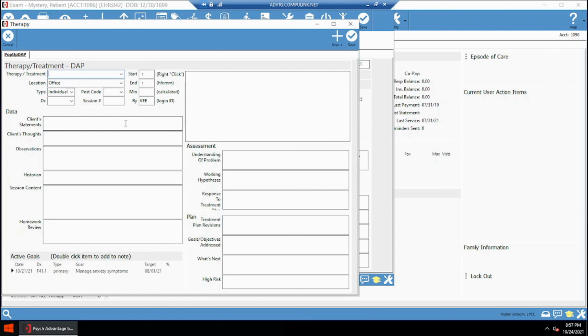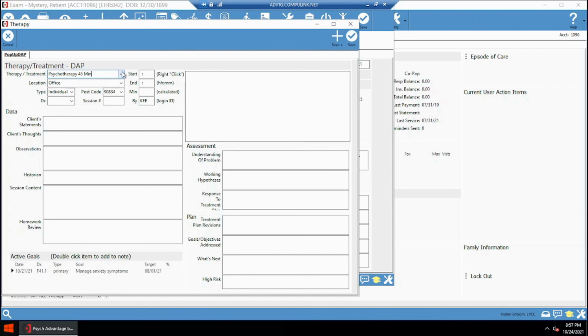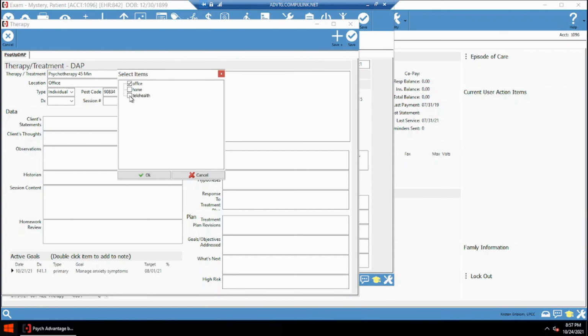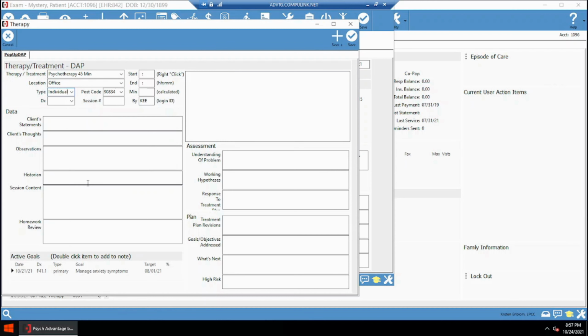So here is the note. So first we're going to start here with what type of session it was. So you can indicate, was it a 45-minute session, 60-minute session, whatever you're billing. The location, if it was in the office or if it was in telehealth, it would just be selecting here. Type could be individual, could be couples, family, group. Majority of times, obviously, it's going to be individual.